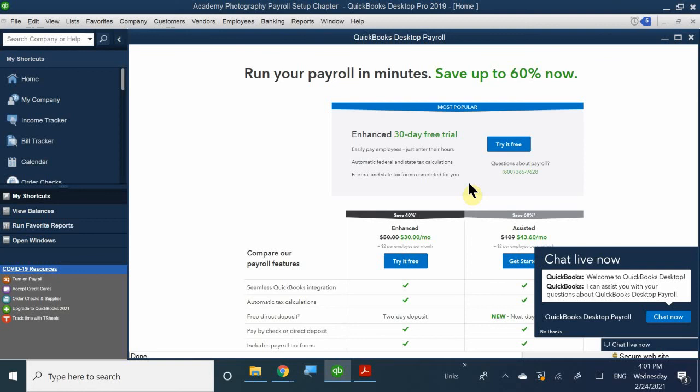Okay. So again, each payroll service is going to depend on how big your company is, but it's also on how much you want to do. In this case, we'll talk more about it tomorrow. But I just want to let you know that for me, as of 2019, there is one difference here, and that's going to be the assisted.